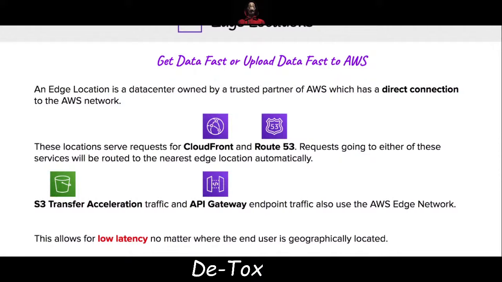We also have S3 transfer acceleration and API Gateway. And the idea here is that this is where you want to upload data quickly to AWS. You're going to use these 2 services to hit a special endpoint at an edge location to then transfer stuff quickly via the AWS network, okay? So the whole takeaway from this is that edge locations allow for low latency no matter where the end user is geographically located.